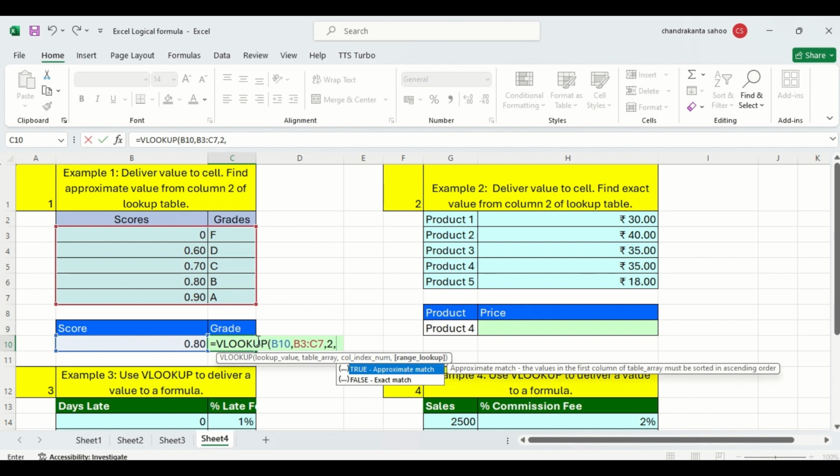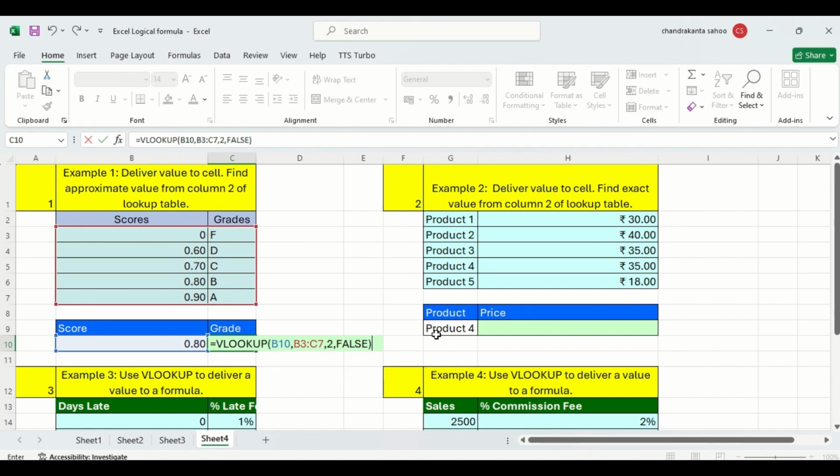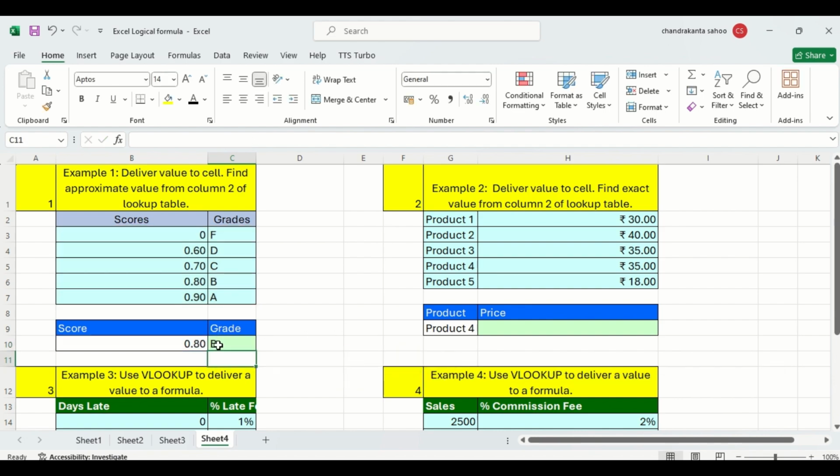Then comma. What do we want? Exact match or approximate match? Exact match, because 0.8 is available. Therefore, we can write exact match. Then we can close the bracket. Hit enter. We are getting B grade. Suppose I write here 0.6, it will automatically change to D. Suppose I write 0.9, it will automatically change.